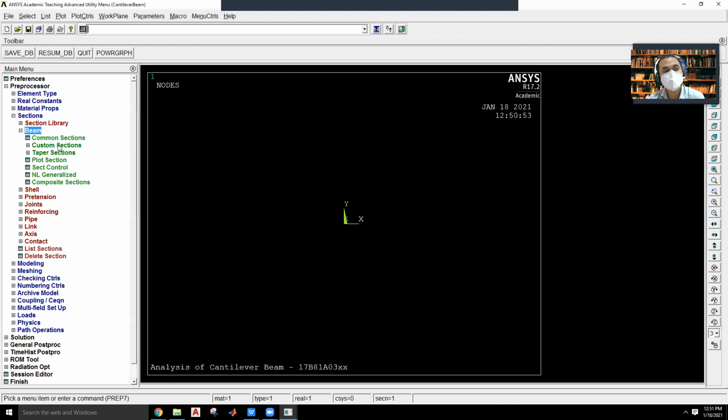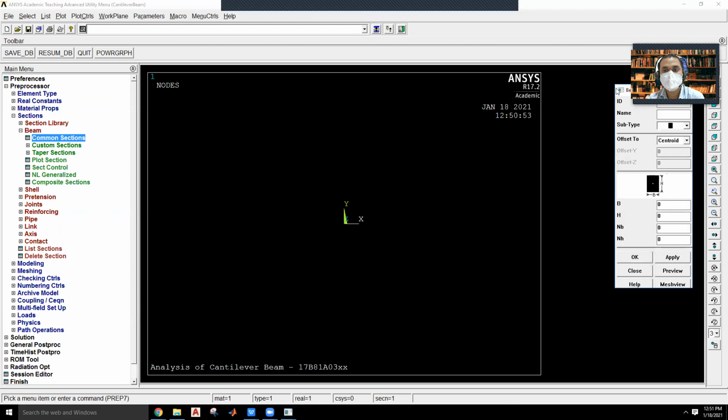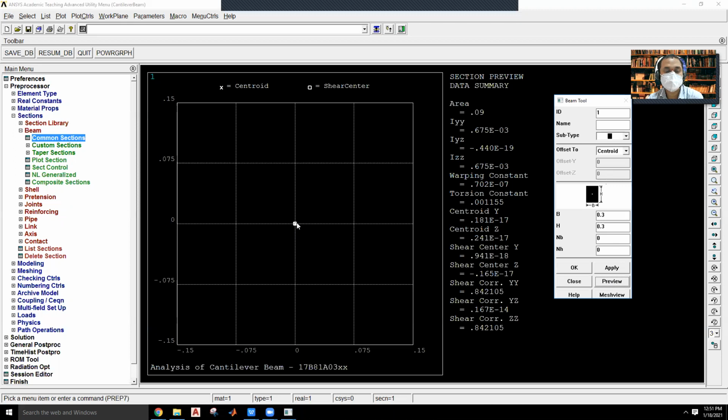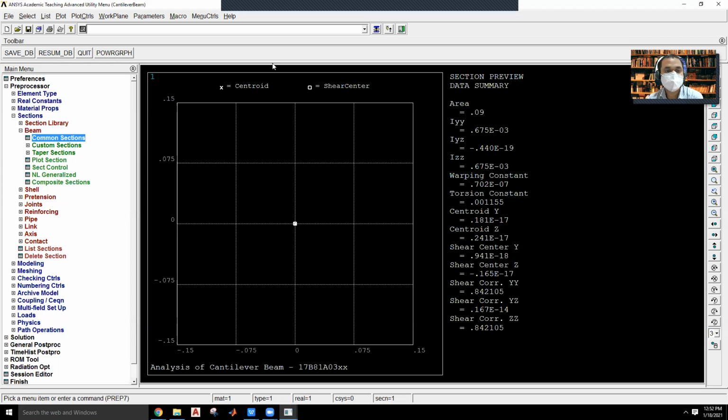Here you have to specify the width and the height of the beam. So go for the common section. It will ask what is the B. So 0.3, height 0.2. We are specifying the B and height, and click on apply and preview so that you can see that everything starts with respect to the centroid, and the area is 0.09 meter square. Click on close.